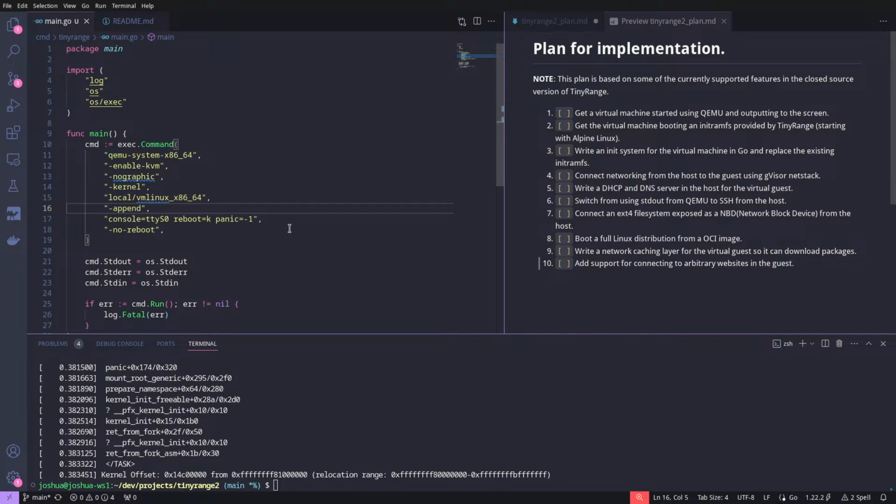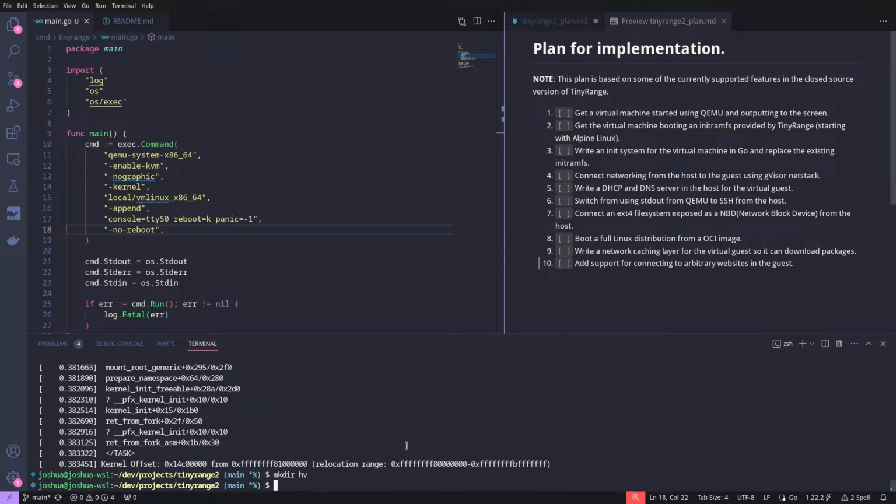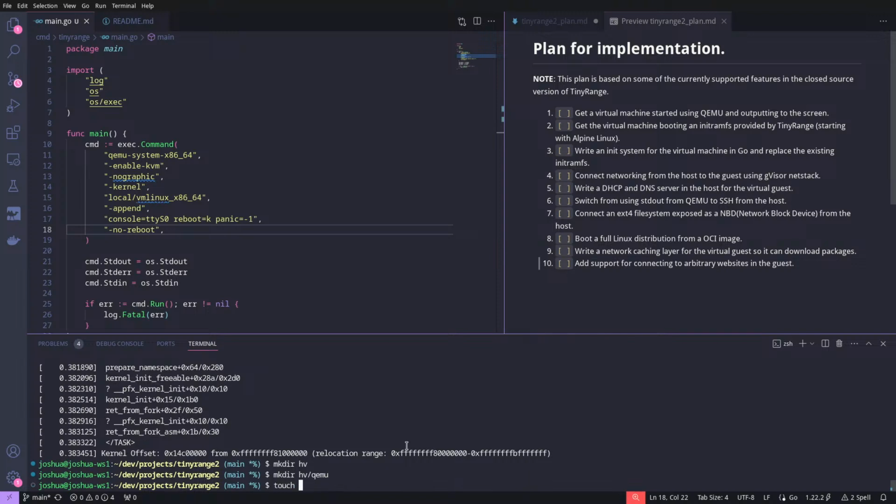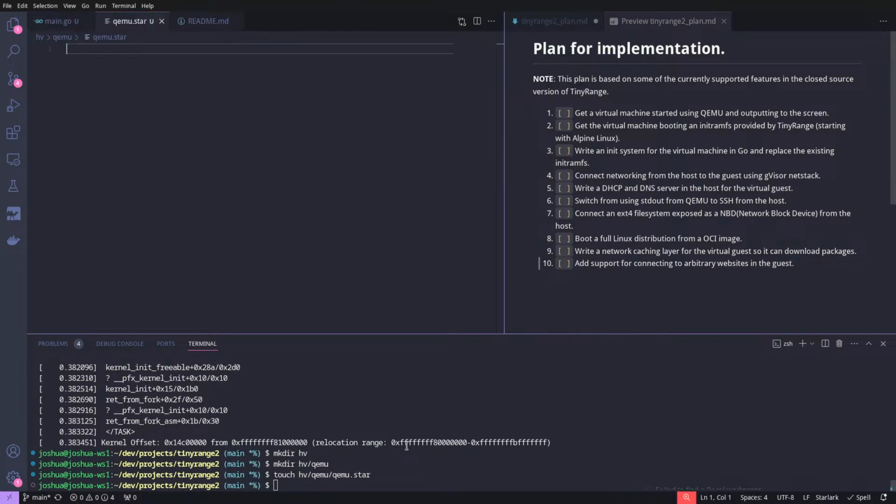The short version is, instead of just putting this exec command thing in directly, we are instead going to have a Starlark script that handles this for us. So we'll make a hypervisor directory, and under that we'll make a QEMU directory, and under that we'll make a hv qemu.star. Cool.